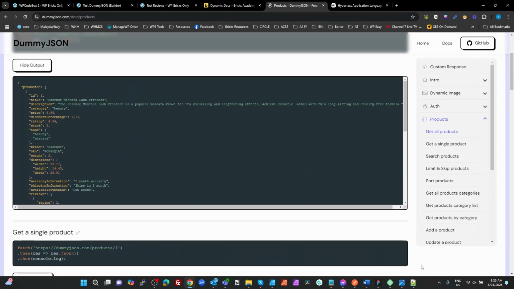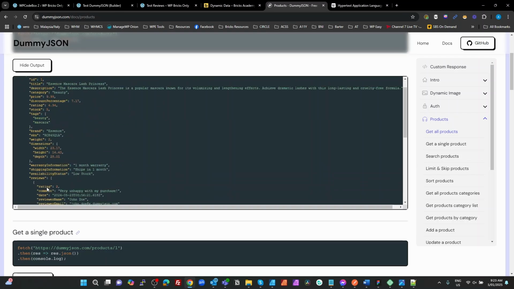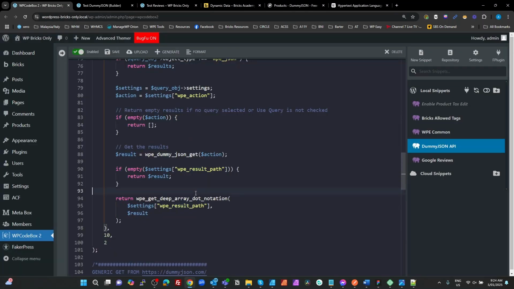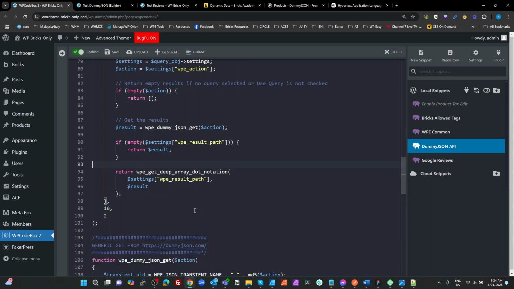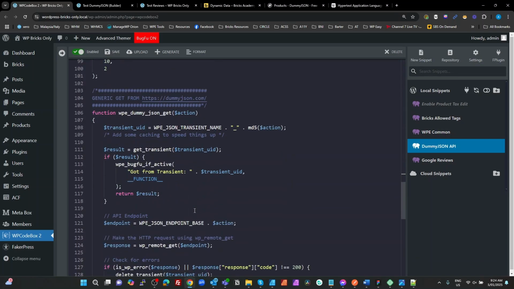So in our products, if we were using the products as our base, there's all our products there. Our top level key is products. Then we've got total, skip, and limit. If I want the products array, I need to return products. This whole object is returned from the API, but we just want the products from that, so we'd need the path for it.